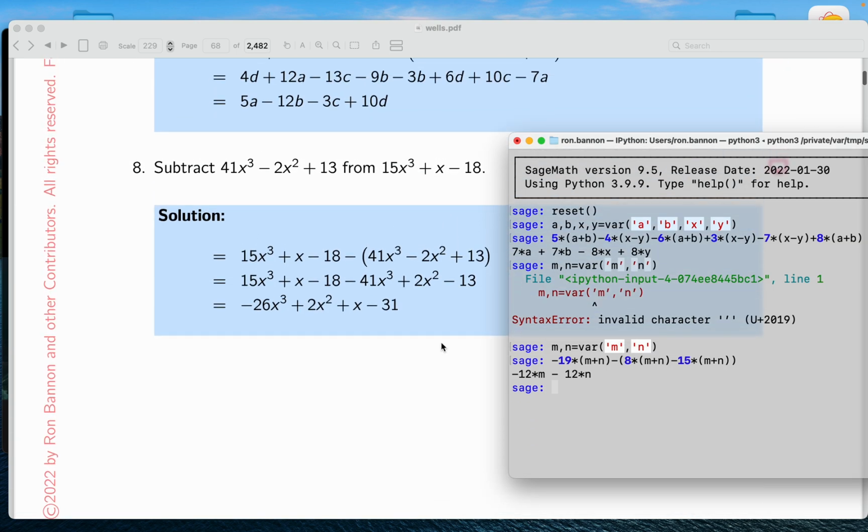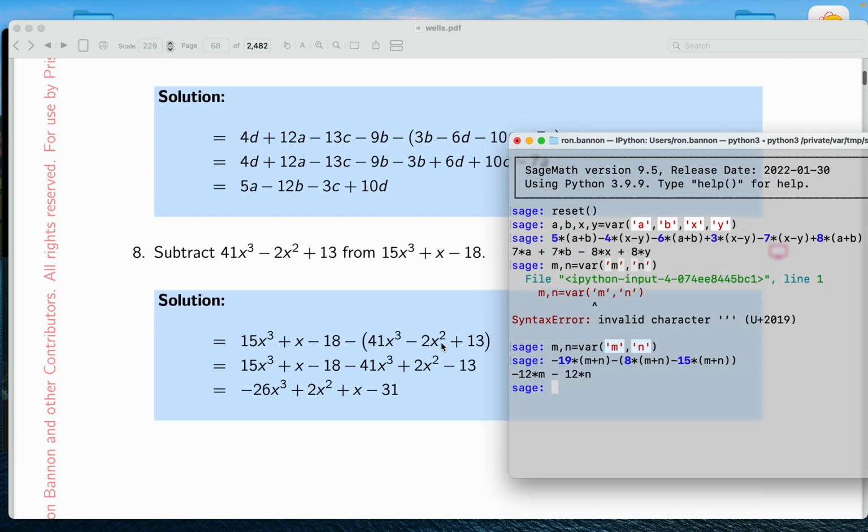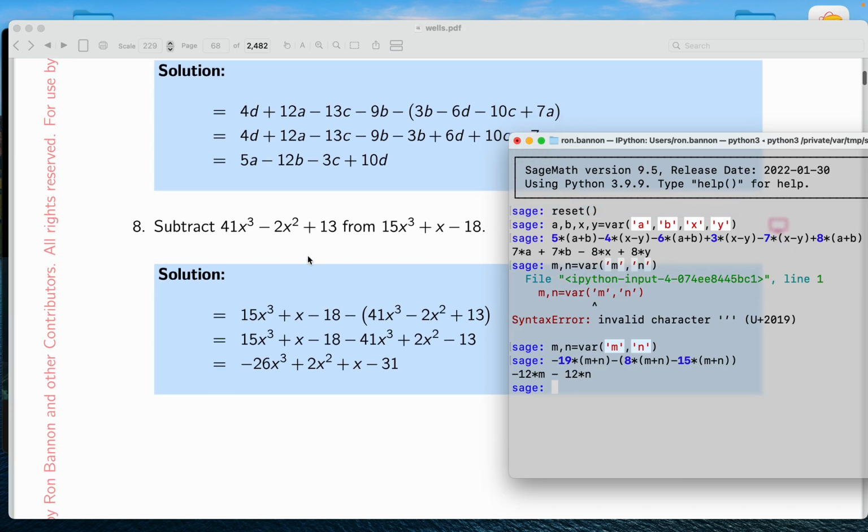But here's the deal. I mean, you can do it. You can type this stuff in. You're going to have to learn how to do that, though. For example, this one over here, number 8, if I were typing that in, I'm subtracting something from something. So 15, you must use the star as a multiplication symbol, star x cubed, plus x, minus 18, and I'm going to subtract 41 star x cubed, minus 2 star x squared, okay, plus 13. I'm going to hit return.